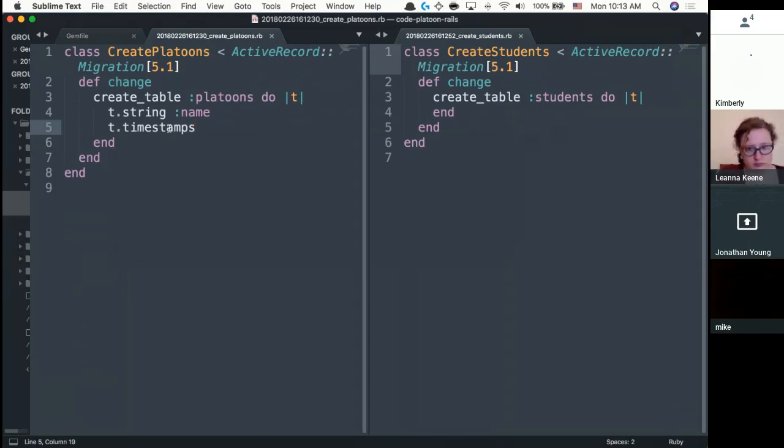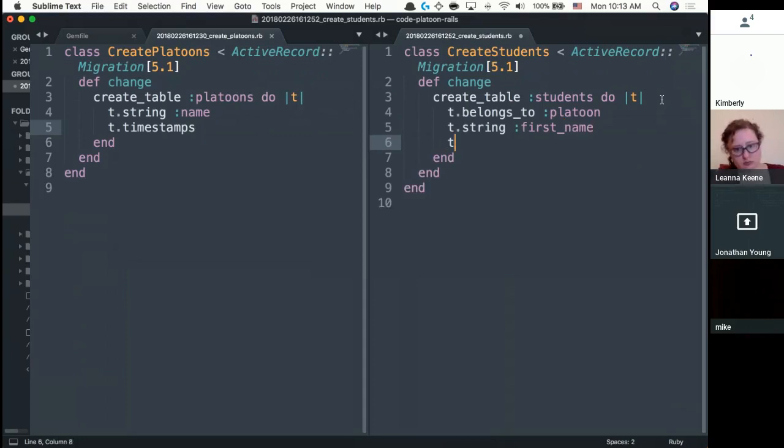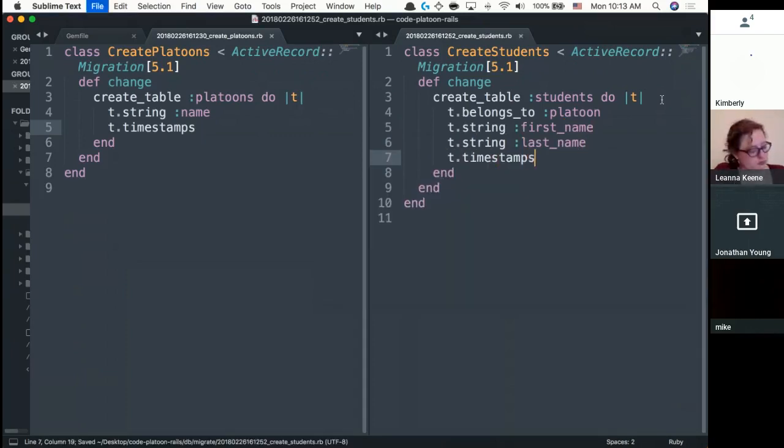And every single time that you touch the database to create a record, it'll update the created at and updated at. If you update your record, it'll automatically update the updated at. These are things that Rails gives to you for free. So I have students and t.belongs to a platoon, t.string for first name, t.string for last name, and t.timestamps. Feel okay?